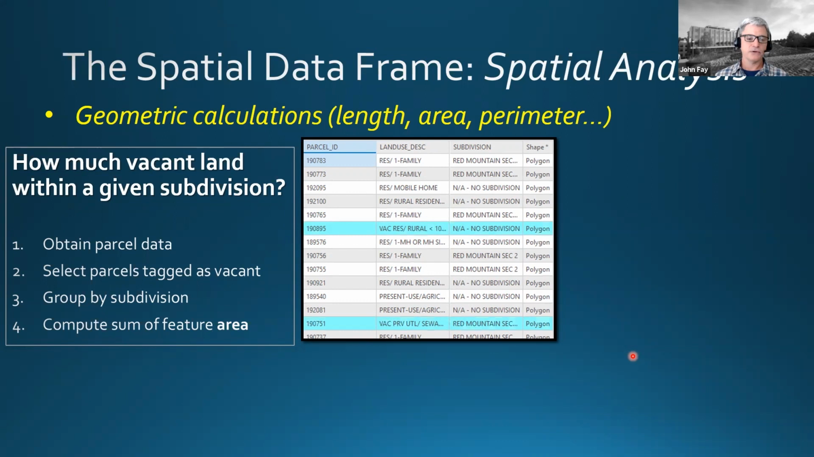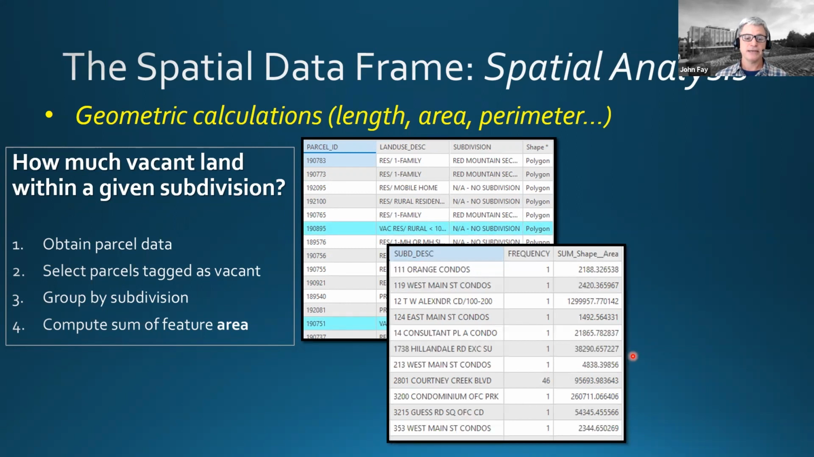And then what we can do is group or aggregate these data by the subdivision. So this creates a new table. We aggregate it, we do the group by command, and then we can calculate a summary statistic. So I'm calculating the sum of the area extracted from these geometries. And now I have a quick table of all the vacant area in each subdivision, such that we can maybe concentrate on those that have a lot of vacant land.